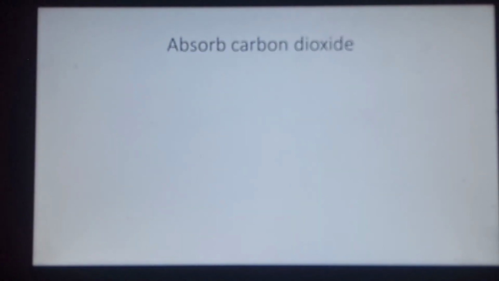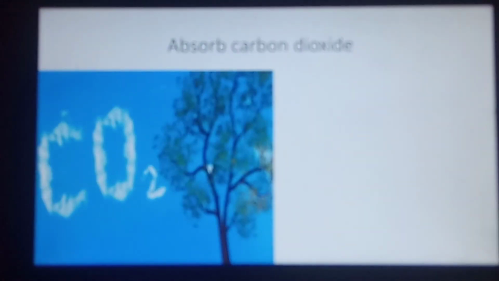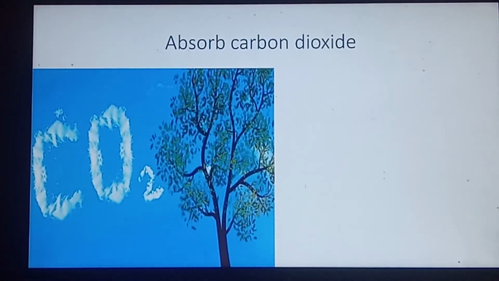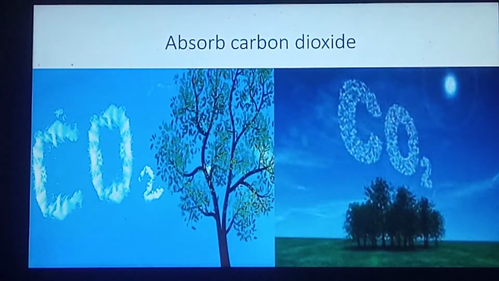Absorb carbon dioxide. If the amount of carbon dioxide increases in the atmosphere, it would result in an increase in the earth's temperature. Plants in the forest take in carbon dioxide from the atmosphere during photosynthesis. Hence, they help to maintain the right amount of carbon dioxide in the atmosphere.